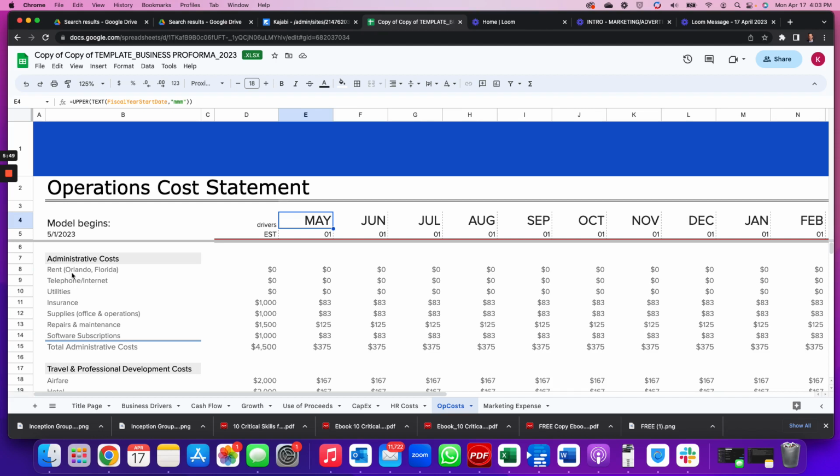So we might have rent, we might have telephone and internet, utilities, maybe business insurance or E&O insurance, supplies for operations, software subscriptions. I have $0 here plugged in for rent, because I think a lot of people work from home, they work remotely, they're not paying rent for office space. So if that changes for you, maybe you do have an office, just plug in whatever that monthly rental amount is. But anyway, this is where we're plugging in our total annual amount of admin costs.